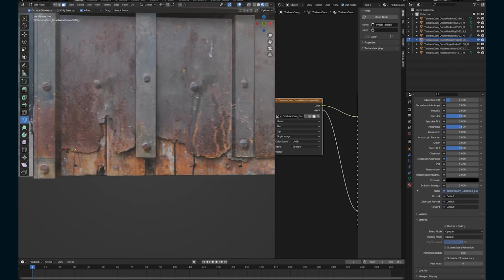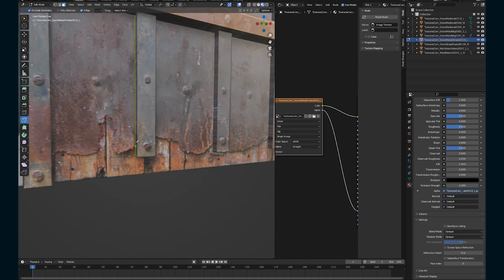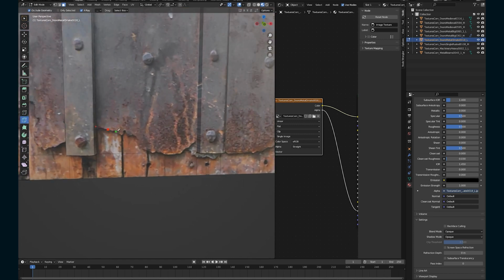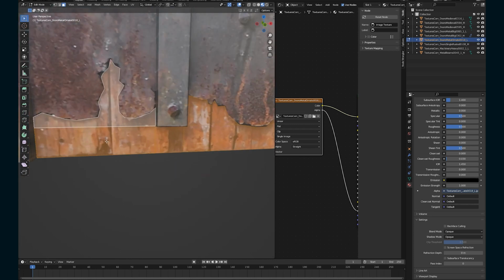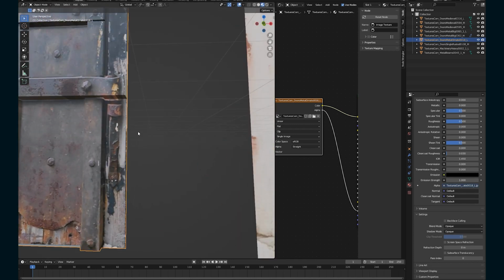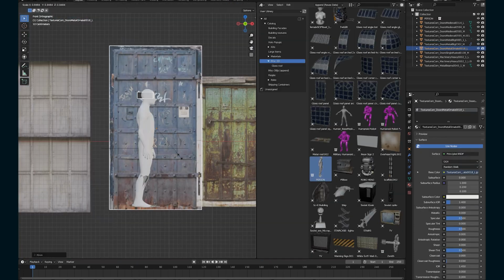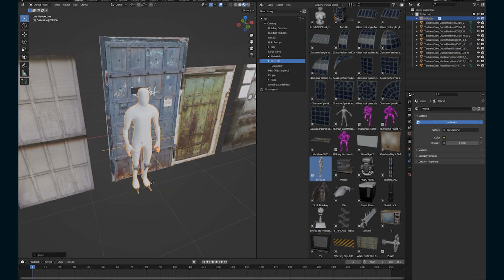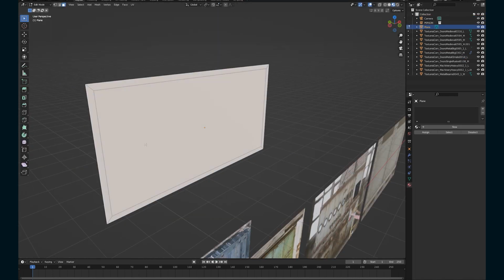And I'm going to go in with the knife tool down here on the bottom and get all of this kind of wreckage stuff. Select the background and extrude it backwards so it all sticks out a little bit. And this is a good starting point. Bring in a model of a person just to get the size right.